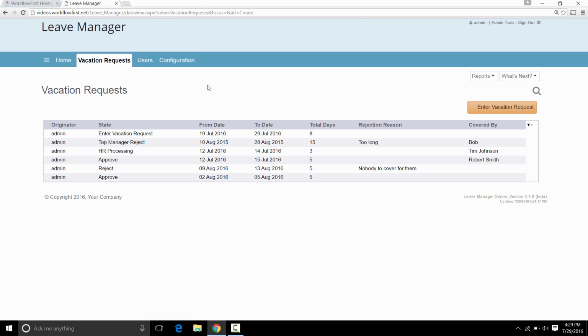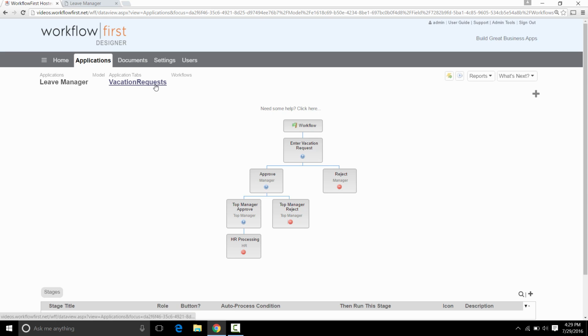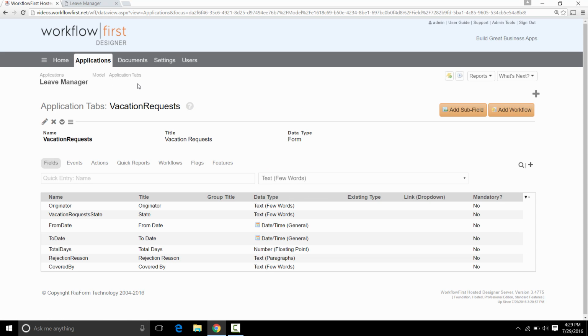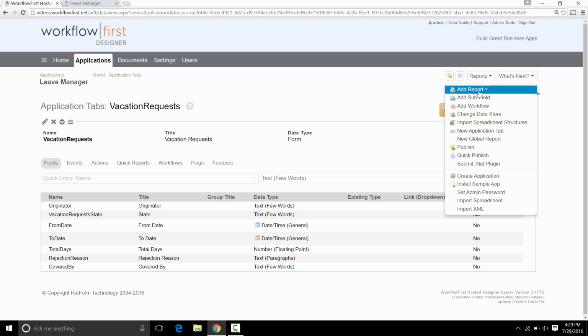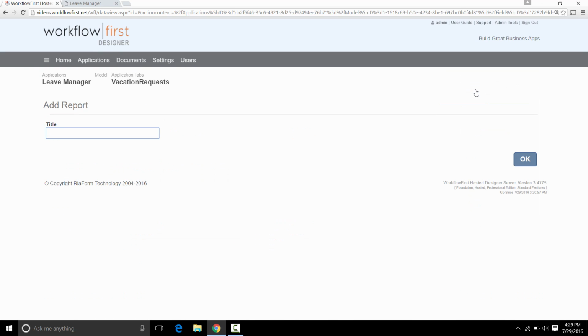Now of course that's just the built-in workflow report which gets generated for every workflow that you create. But of course you can create custom reports. So to do that, you go back to the Application tab in WorkflowFirst Designer or any particular type or form that you have in the system. And you can go to What's Next and click on Add Report. And here you're going to just specify the title for the report that you're adding in. So we're going to call this Vacations by User.